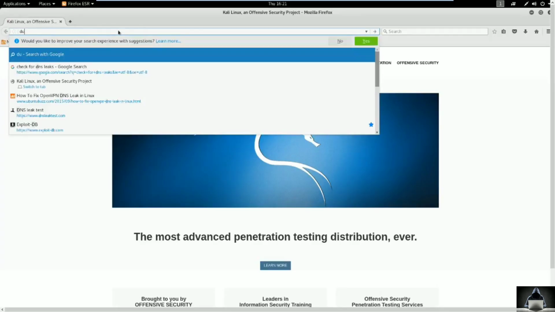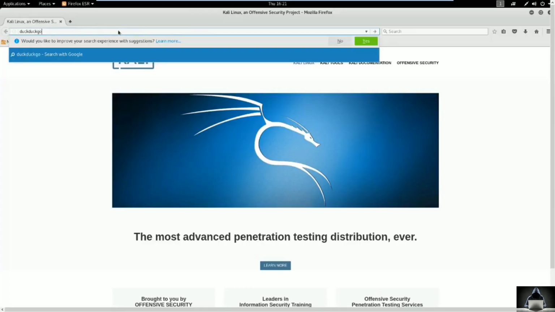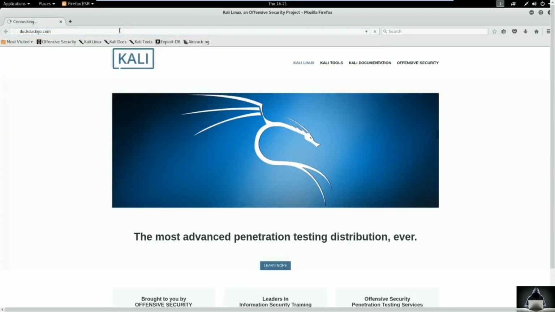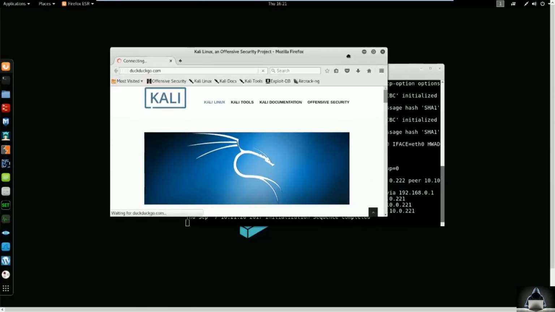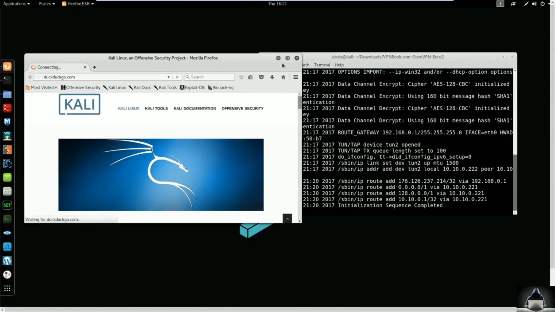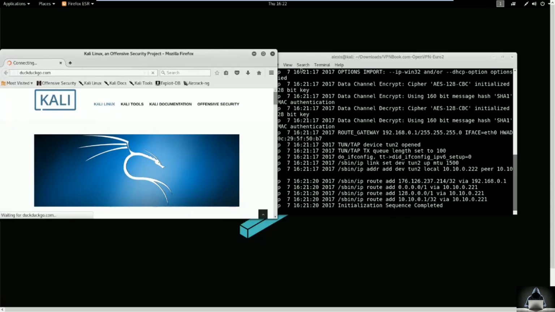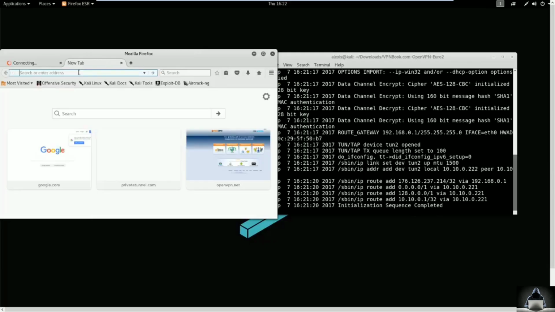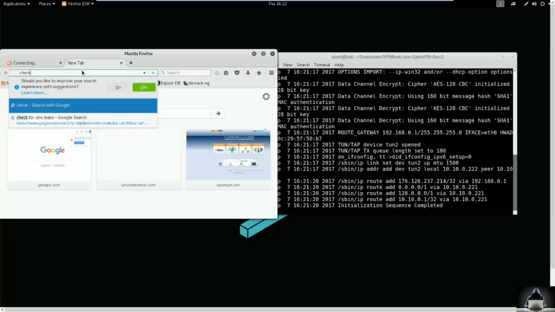So let me just try and open up duckduckgo.com, like so, and let's see if it allows us to access. That means we essentially have connected to the VPN servers, or service for that matter. Don't worry if it's a little bit slow at the beginning. That is usually what happens. But as I said, don't worry if that's the case.